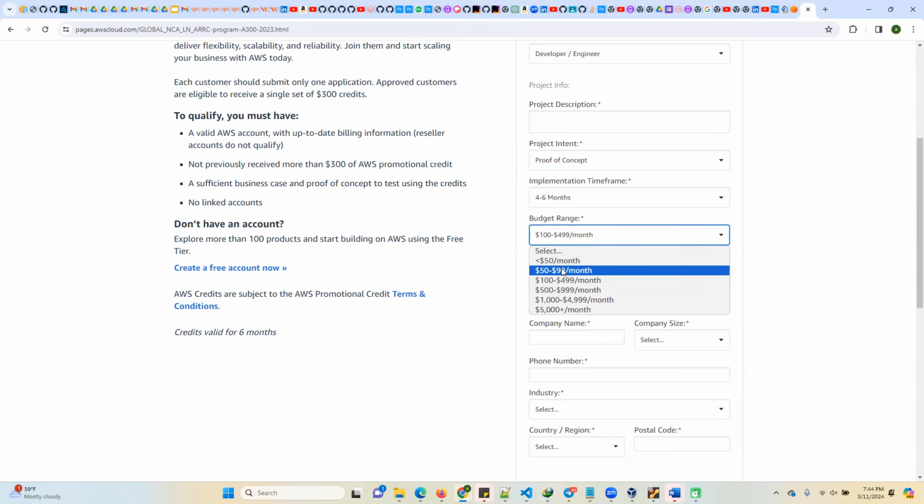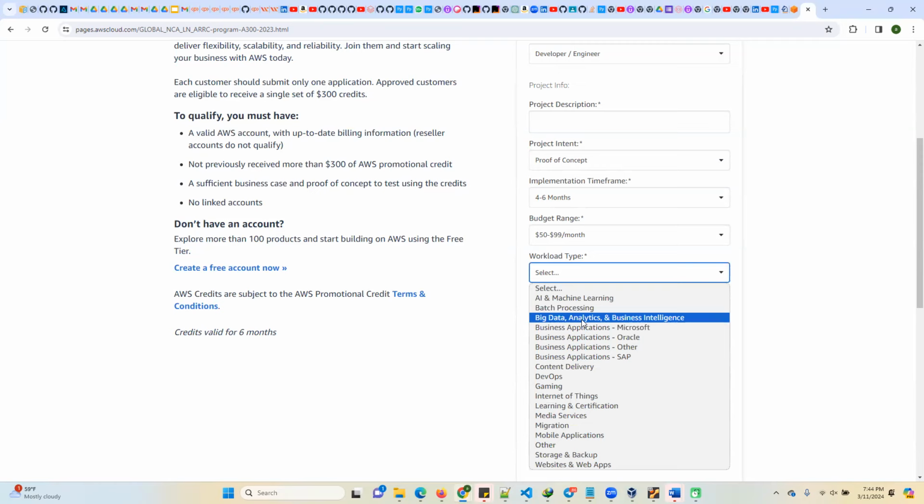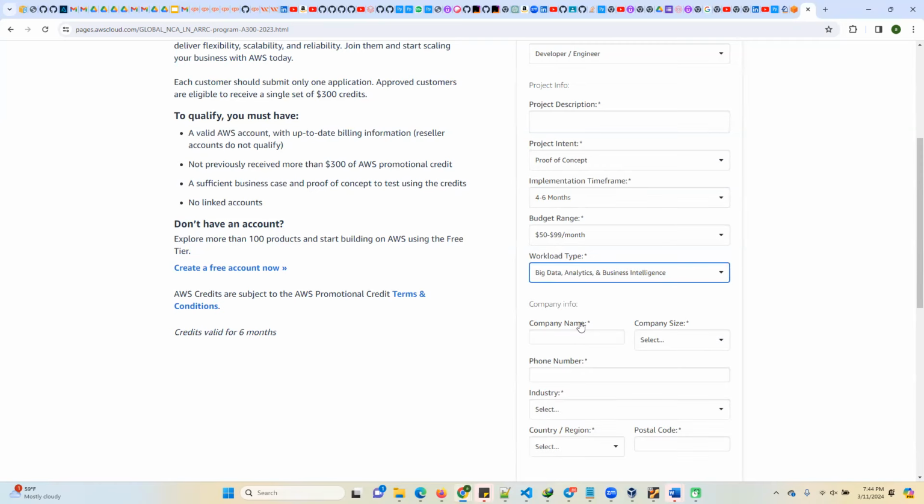Okay, this is per month, right? So it's better to say this one. They will give 300 only, right? The minimum is 300, right? So 300 is the budget range. For workload type, you can say big data analytics, business intelligence.